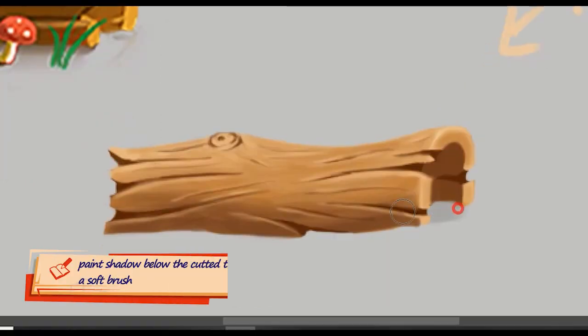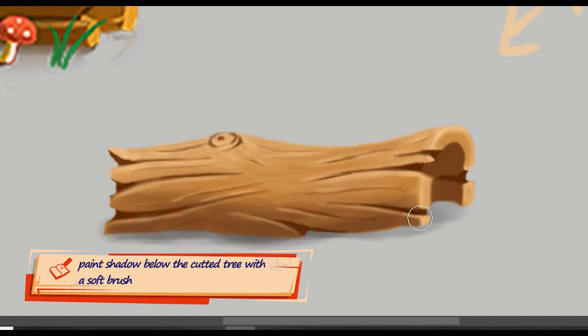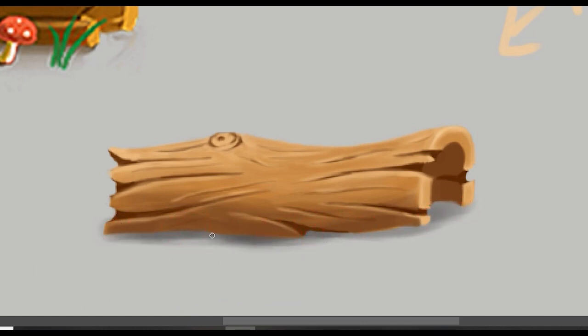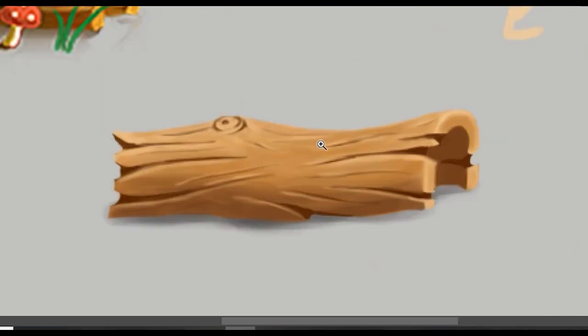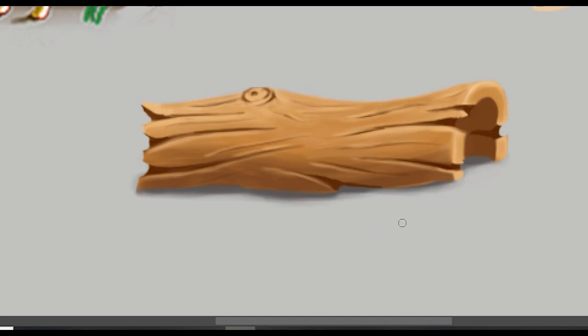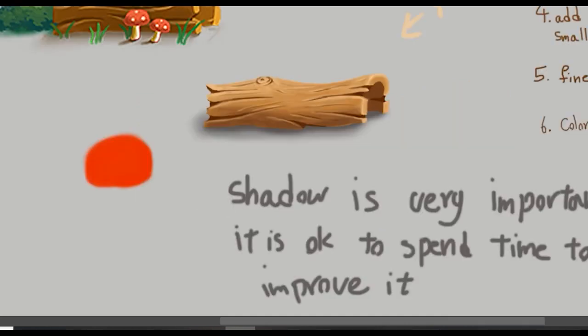Paint shadow below the cut tree with a soft brush. Don't forget that we have two shadows, cast shadow and contact shadow. It's a good idea to add mushrooms around the cut tree.